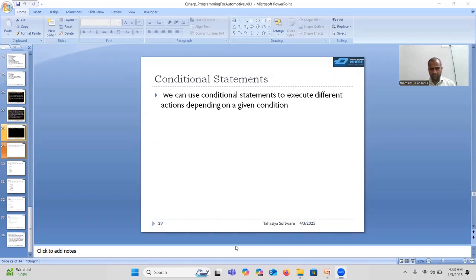As part of our C# learning journey, we are going to discuss our next topic today. The next topic is conditional statements. Conditional statements are there in every language.